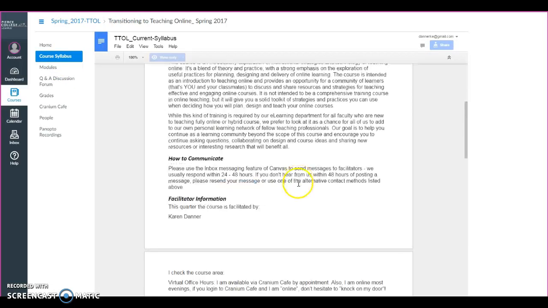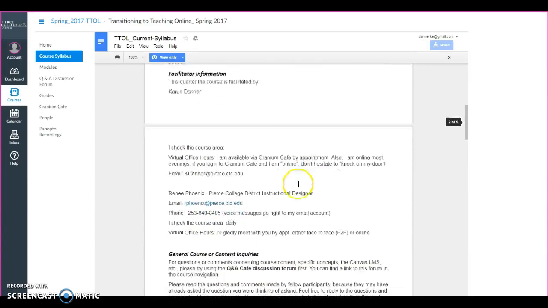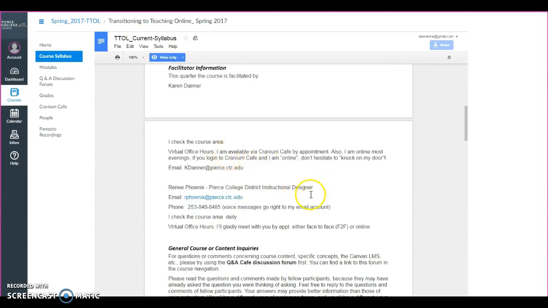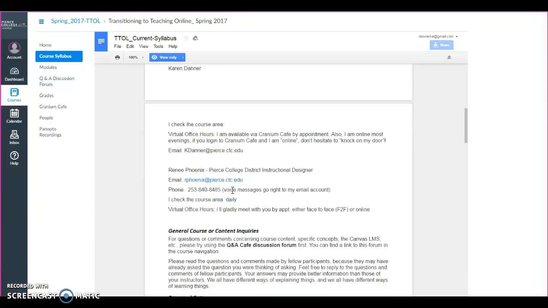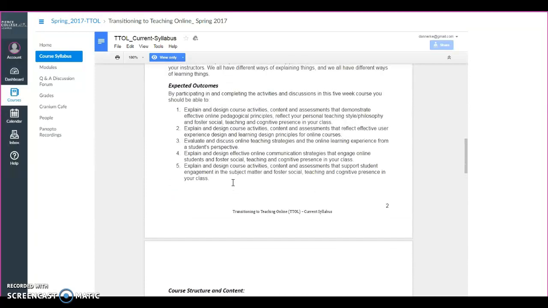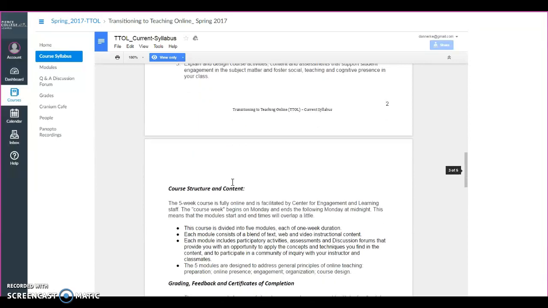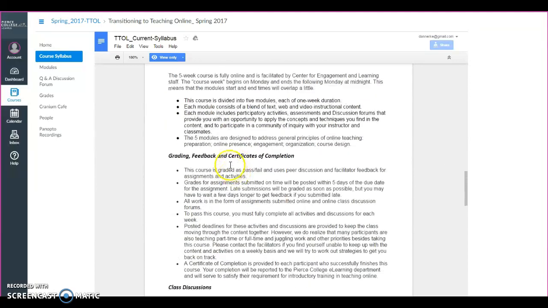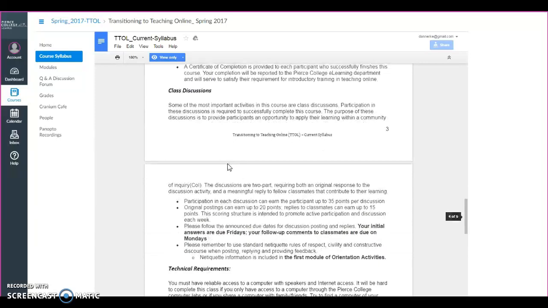you'll note that in the facilitator information there, you can also contact Renee and I either by the Canvas inbox, use that for conversation, the conversation utility in Canvas, or you can contact us through our email addresses if you have any special concerns that you're worried about. So we list here our expected outcomes for the course as well as the course structure and content. You're free to read that as you enter the course.